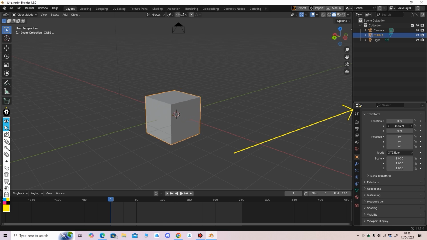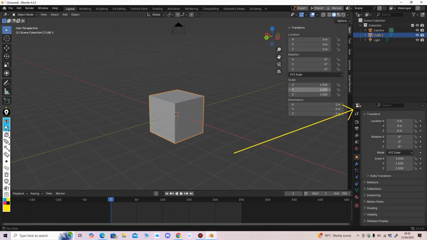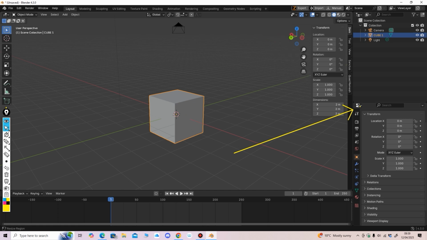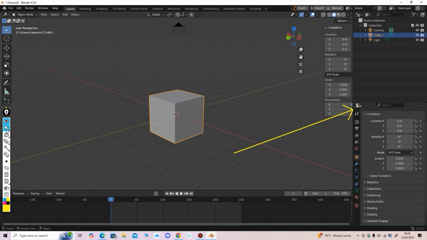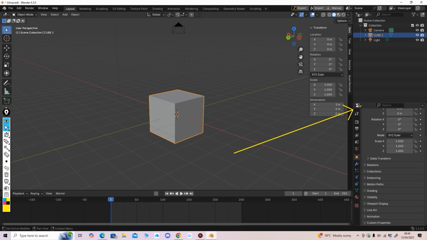You can move stuff there. For example, you can move the cube location, rotate it. If you hit N, it also brings up your transform sidebar there. By hitting N, you can move stuff there as well. Relations, we'll go a bit more into that in a while, but yeah, that's your properties panel there.